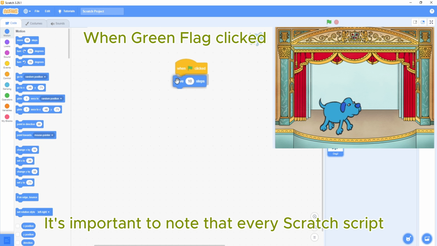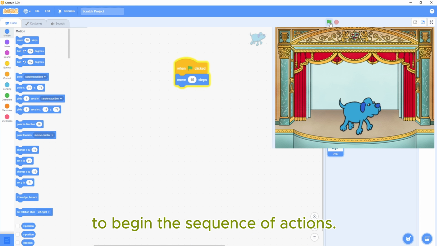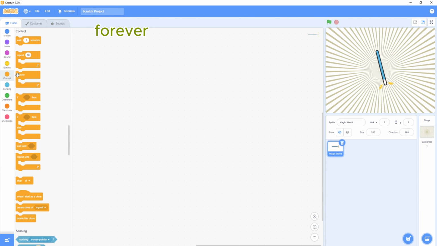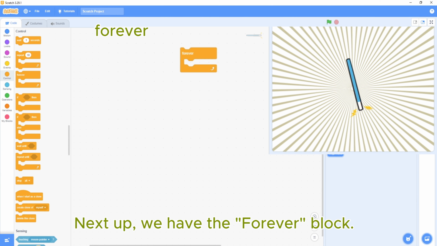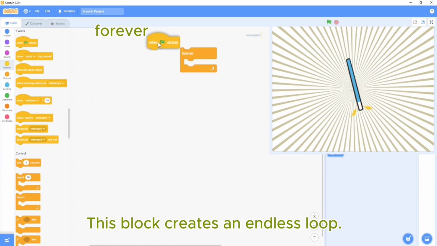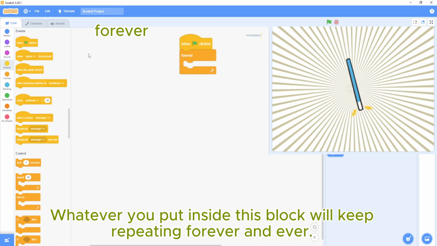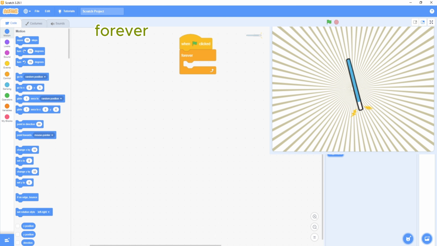It's important to note that every Scratch script requires at least one when green flag clicked block to begin the sequence of actions. Forever. Next up, we have the forever block. This block creates an endless loop. Whatever you put inside this block will keep repeating forever and ever.